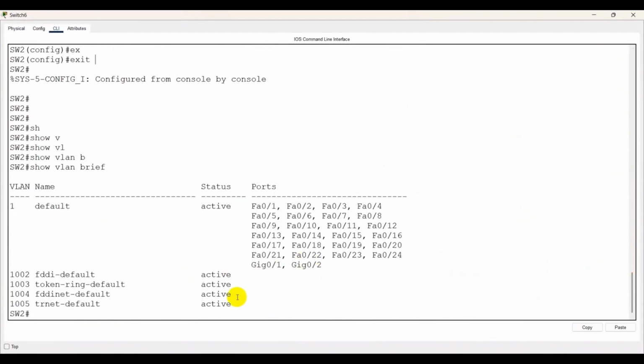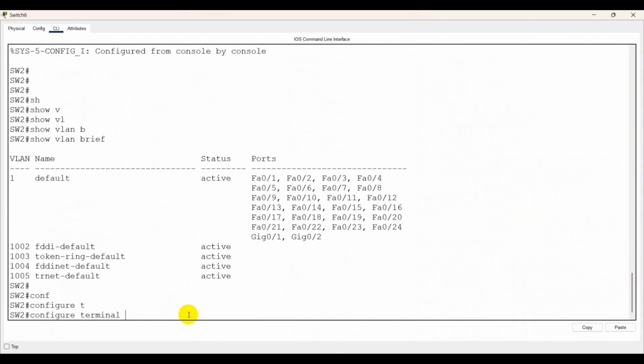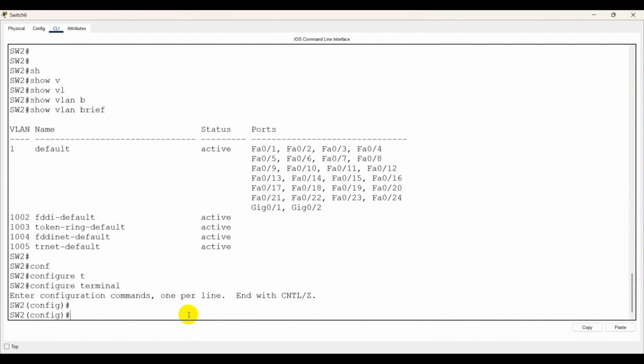See, there is no VLAN now. Config the command terminal. Now I'm configuring trunking protocol for all switches.